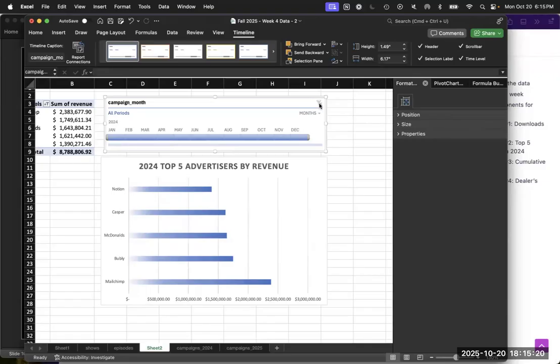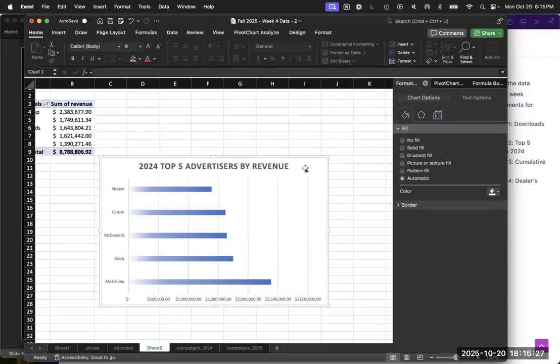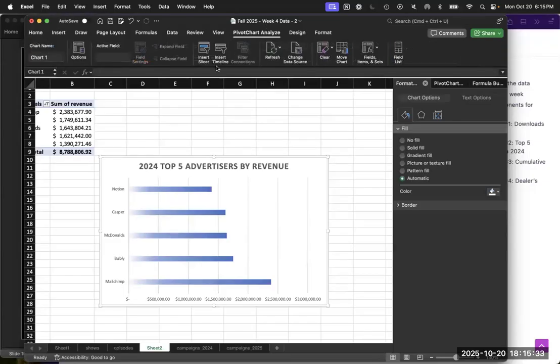Can you do that again? Yeah, adding the timeline. Yep. Yeah, absolutely. All right, so get rid of this. Once I've got my pivot chart, I'm going to go up in my ribbon to pivot chart analyze up here. There should be an option in the middle next to insert slicer, it's the insert timeline.